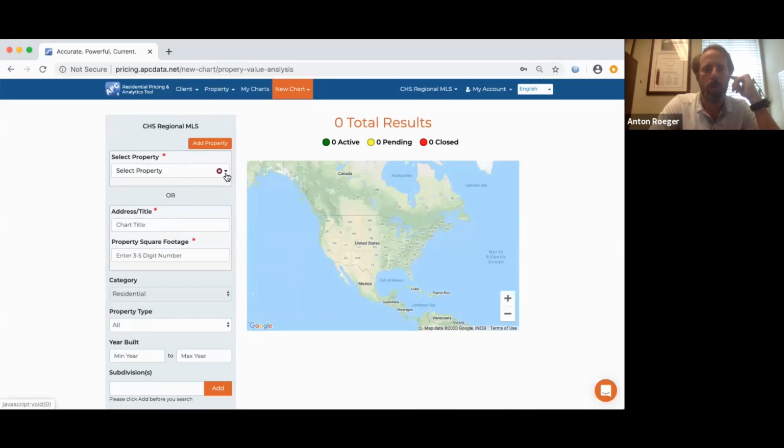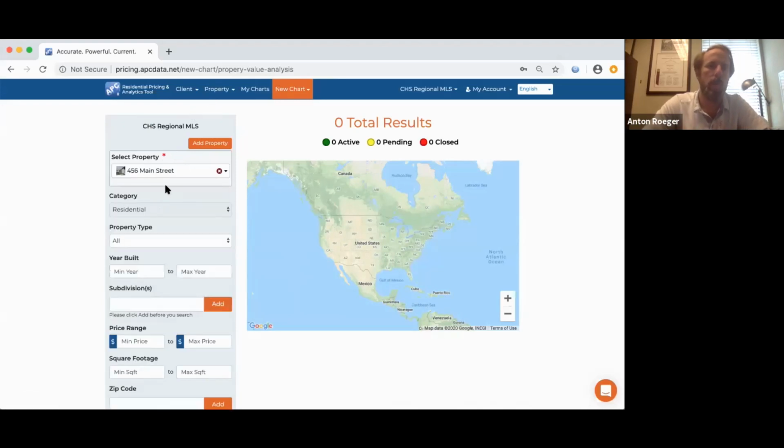We're going to use, for this example, one of the properties I've run before, and let's just say it's 456 Main Street. And again, when you add that property information, you're just doing simple stuff. You can put a picture in for display purposes, the square footage, property address, but we're going to just evaluate this property at 456 Main Street.